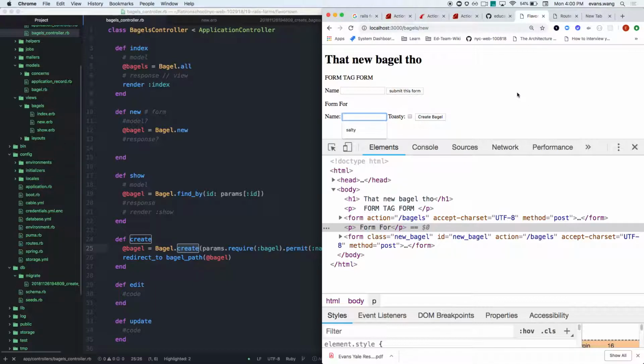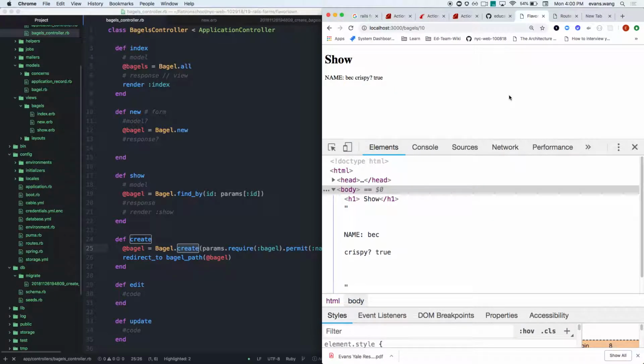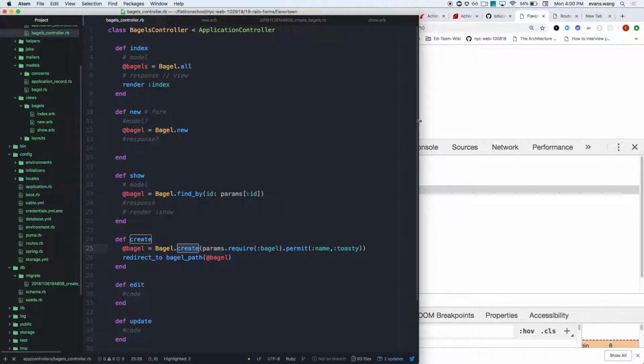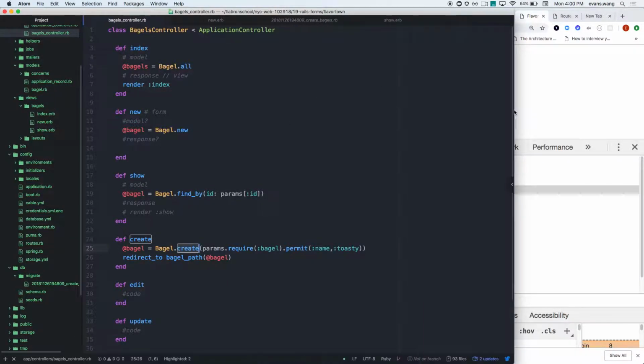Anyone? All right, great. Bacon, egg, and cheese. And I always want that toasty. If I create, it should make it and then render right to the show page. Any questions on this create? Great.